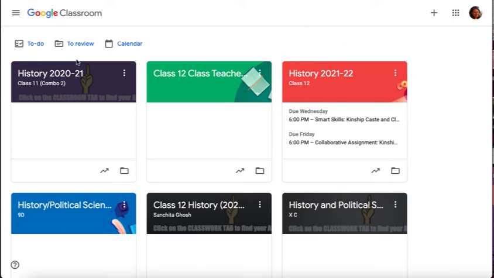So you want to return all their assignments so that they get back ownership of their documents, and if they want to rework them further and put them in their digital portfolios, they can do so. So how to go about it? Very simple. You are in your Google Classroom dashboard.